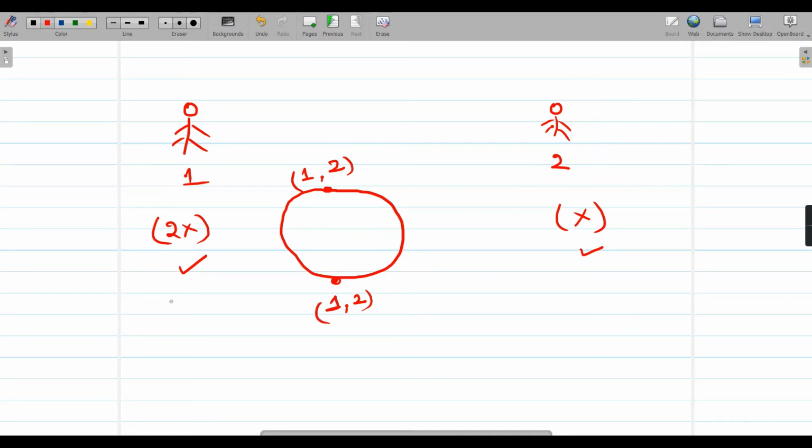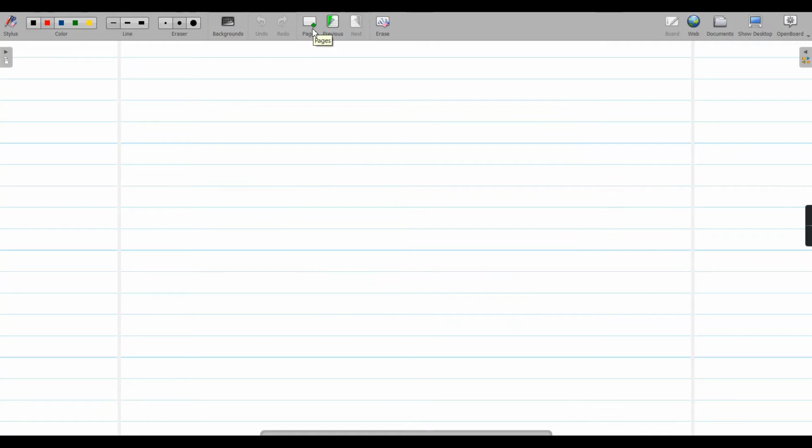So with this intuition, what we can conclude is, if one is running at 2x speed and the other one is running at x speed, and if they meet at one point, that means there is a cycle, right? So we are going to apply the same logic to solve our problem. Let's see how we can solve this one.